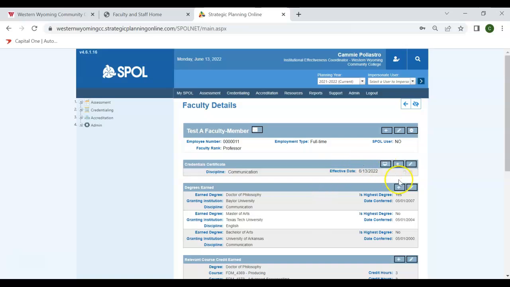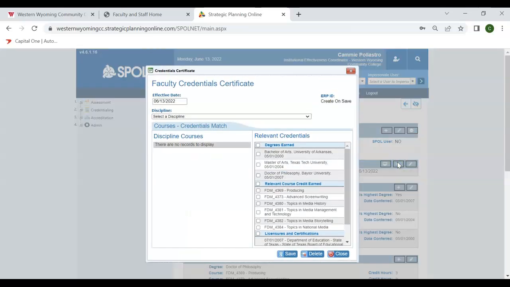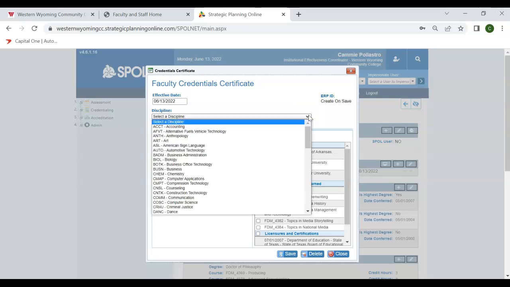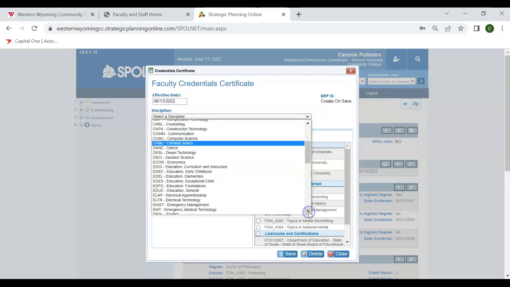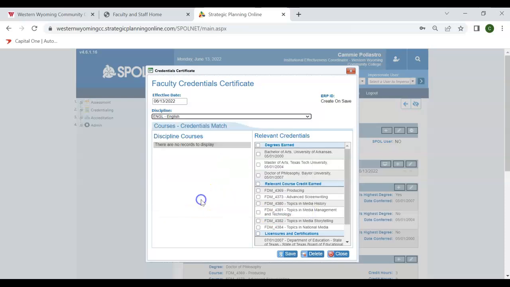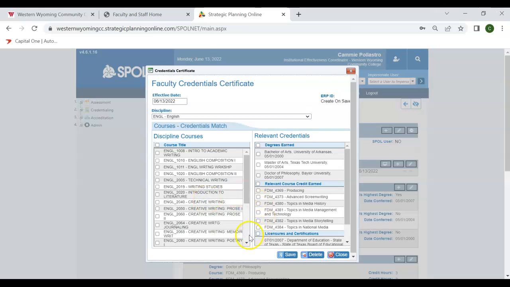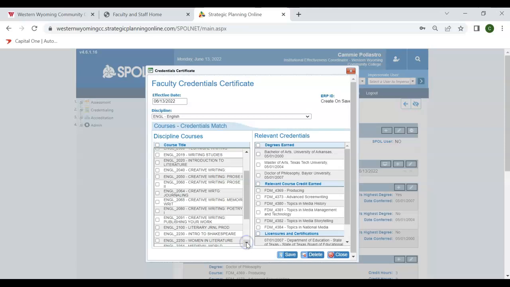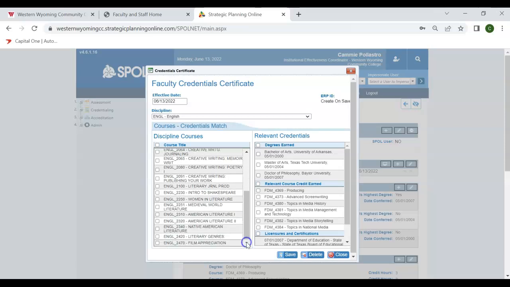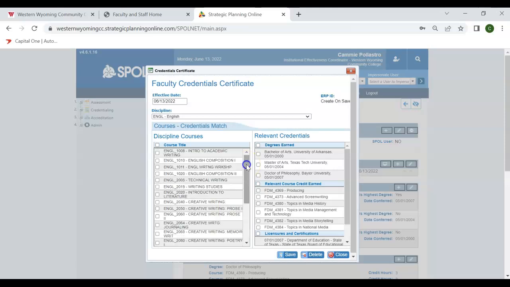And that would be done similarly. Just hit the plus button, select the discipline. In this case, we're going to look at the English classes. And once again, you'll see all the discipline courses listed. These right now are what we have on file in our catalog of any potential English class that is available to be offered at Western. And then we know from the previous screen, it's the Master of Arts. That would be the corresponding degree that would give the individual the authority or the credentialing to teach these courses.